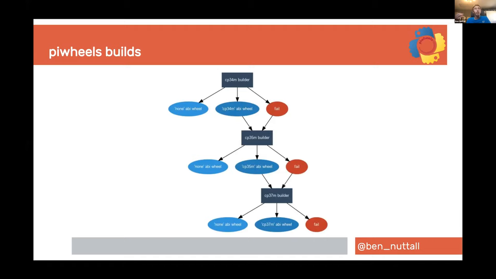When we go to build a package, we first start by trying to build it on the lowest ABI, CP34m, Python 3.4. If that successfully builds a pure Python wheel with a non-ABI tag, then we don't need to do anything else. That one will work for everybody, so we can move on.